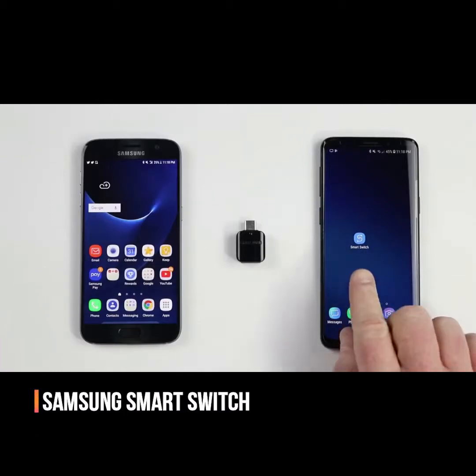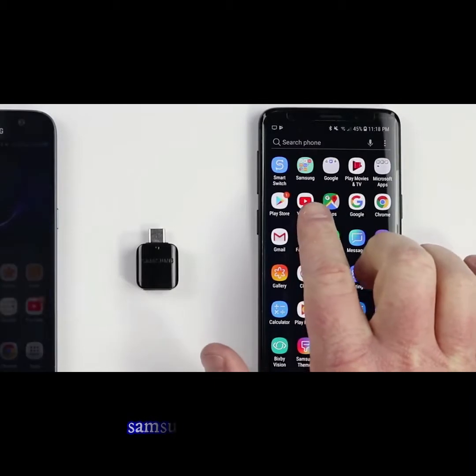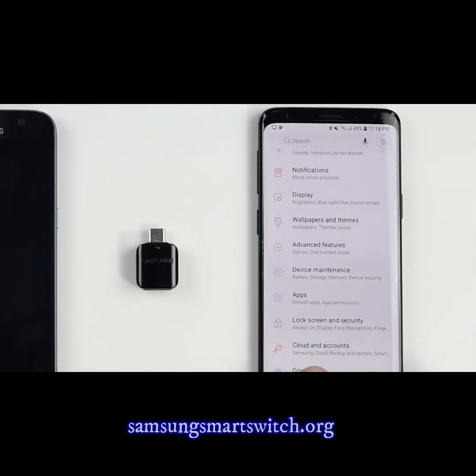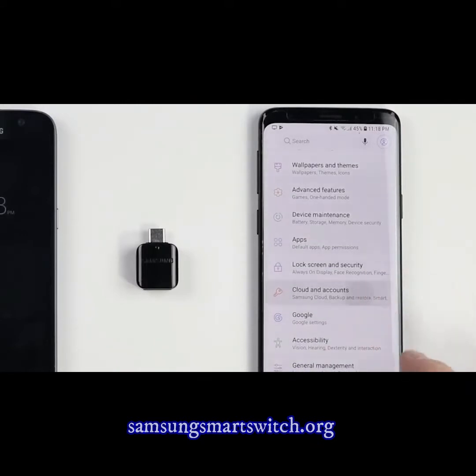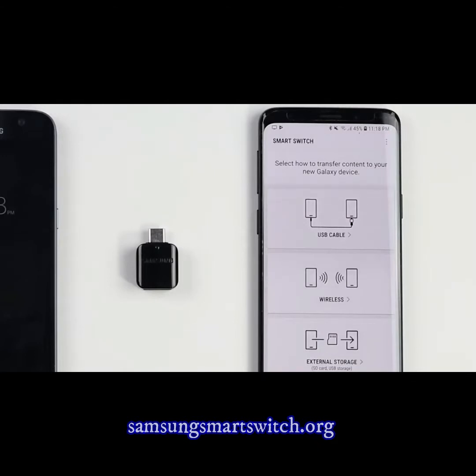Let's head into Smart Switch. Now, Smart Switch on the newer phones should already be installed. On some phones, you may find it in the Samsung folder, or you need to head to the settings of the phone and then go down and find the cloud and accounts setting right here. And then here you will find Smart Switch. And that is how you would open up Smart Switch.